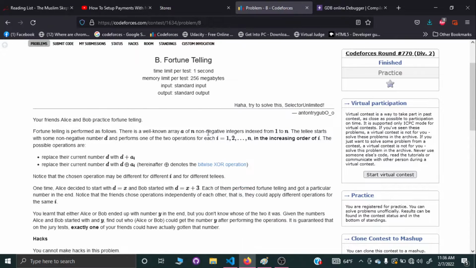Hello and welcome everyone. So I'll be explaining Codeforces Round 770 Division 2 Problem B, Fortune Telling, one of the most mind-bending problems that I've ever encountered, and the solution is just awesome. Code is so simple to implement.